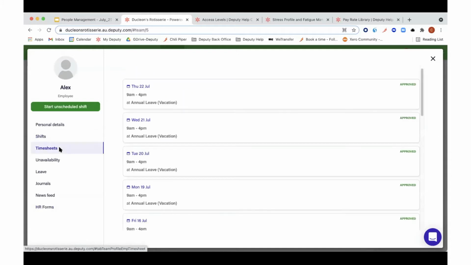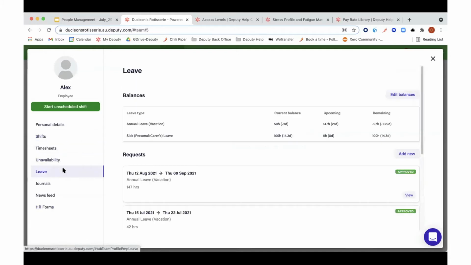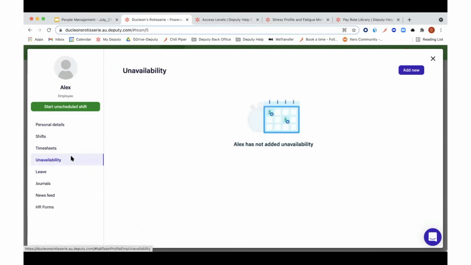We can also, if we go back to the leave, see that we can add a new leave, we can add a new unavailability, and so forth. The difference between unavailability and leave is that unavailability is, for example, your employee is studying, and on Thursdays and Fridays he has to go to university, or he has to work from home for university. Then he would put his unavailabilities here, and that would basically say that he cannot work on Thursdays and Fridays.